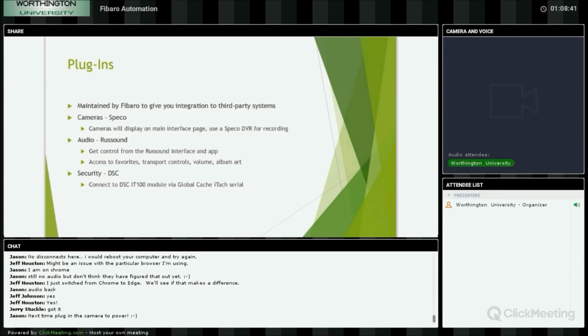Plugins. These are maintained by Fibaro to give you integration to some of these third-party systems we're talking about. Cameras. The one we showed was a Spico camera. It displays right on the main page. The cool thing about that is you stick a Spico NVR on that same network, and at that point we can actually record the cameras, get full functionality, but still have that snapshot in the Fibaro. And like I was talking about earlier, you get that scene capability. Say if somebody opens the front door and the security system is armed, then let's have a still picture from that camera emailed right to me.